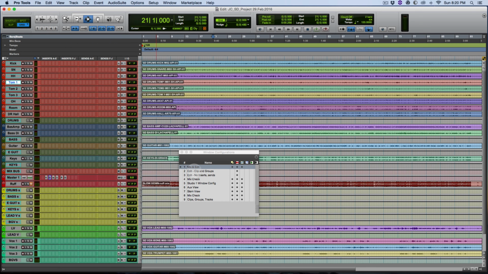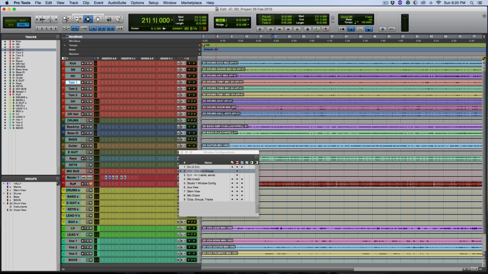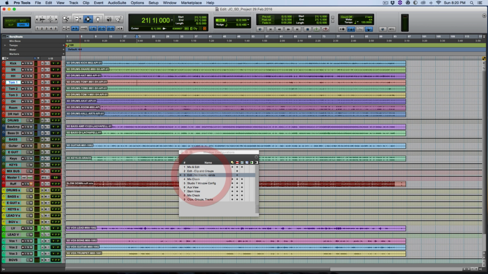This is my mix edit. This is my edit window with the tracks and groups showing on the left side. My edit window with no inserts, no sends. My mix check.